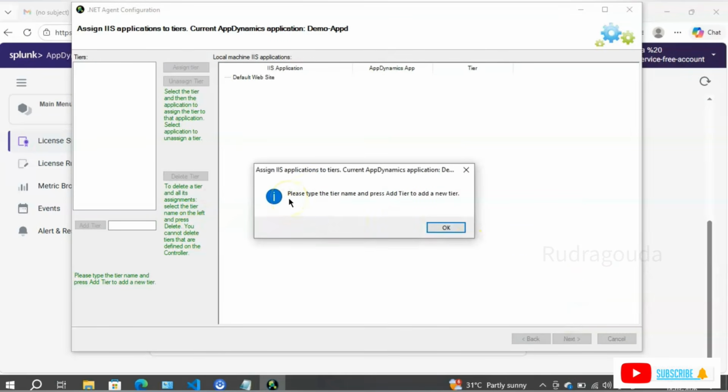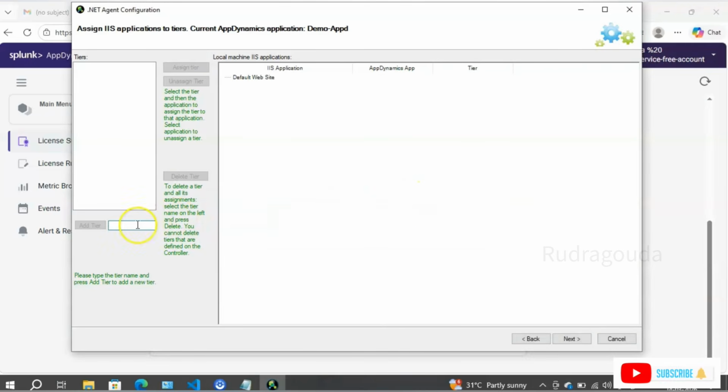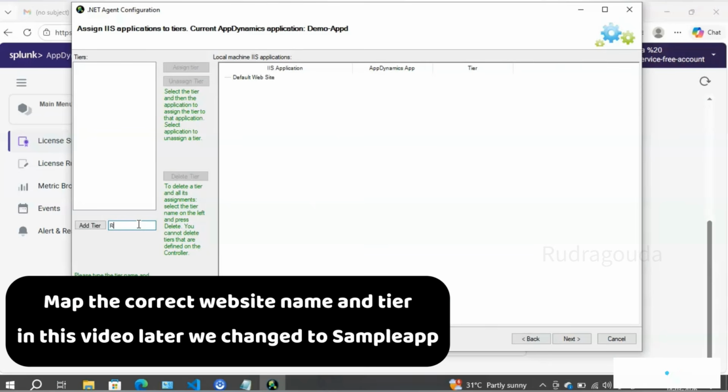Here it clearly says, please type the tier name and press add tier. For the new tier, I'll click on OK and provide the name. My tier name is, I'll give my name only, Rudragowda. You can give whatever you want depending on the business need. I have provided the name as Rudragowda and I'll click on add tier. So our tier is ready.